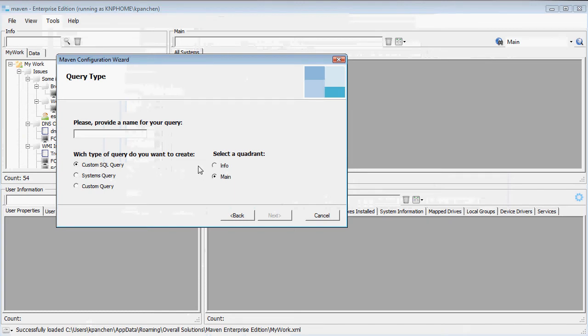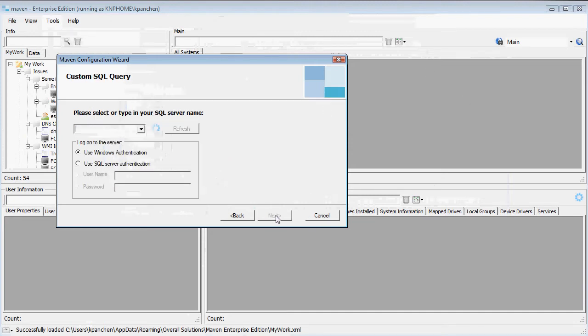We're going to give it a name. So this time we'll call it Northwind. And we are going to choose to display the columns in our main quadrant. So I'm going to click Next. And similar to the configure option, it allows us to browse our network for any SQL server available. We're going to select this one.